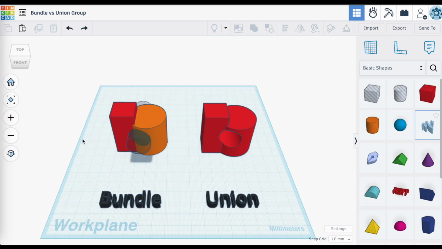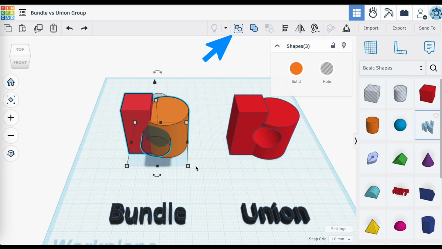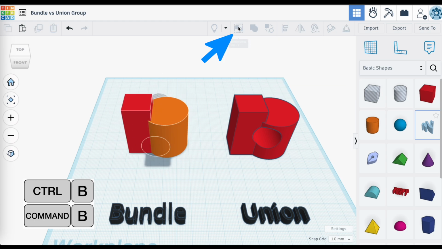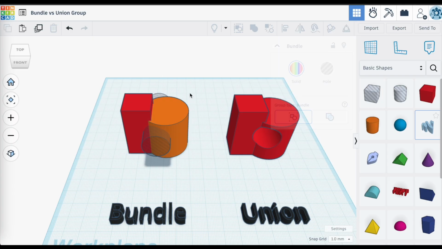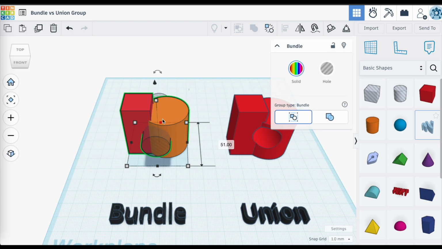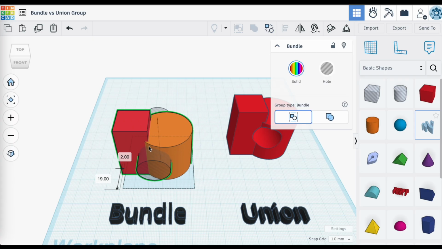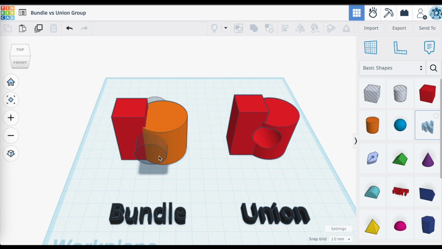So next, let's look at the bundle group option. So let's select these objects here, and the icon that we're using for the bundle group option is up here. And it has a keyboard shortcut of Control B or Command B. And if I select it, it also groups these objects together. But you can still clearly see that this group is made up of those individual elements. But it does behave like one object here because I can resize it, reposition it, rotate it, and it just behaves as one object. So really very similar to what we saw with the union group.